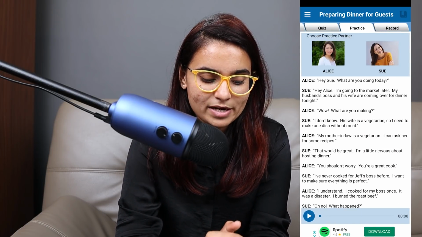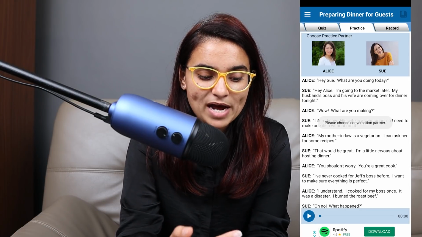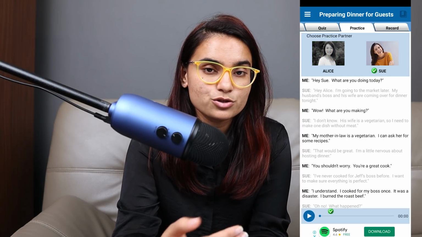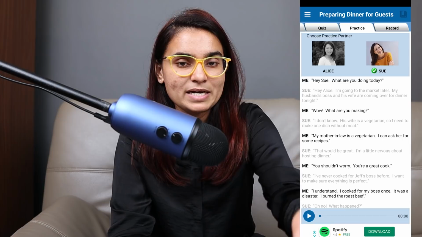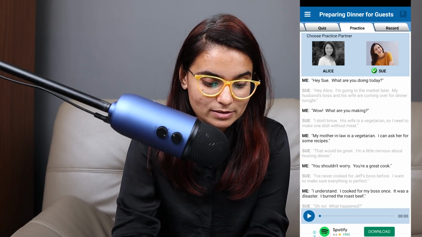In the practice, you can have an audio button at the bottom. You play on this, then you practice. You have to choose a partner, of course. So I'll say, I want to practice with Sue. So Sue is going to be the person who's going to speak, and you're going to also speak from this side. Now the conversation will go like this.